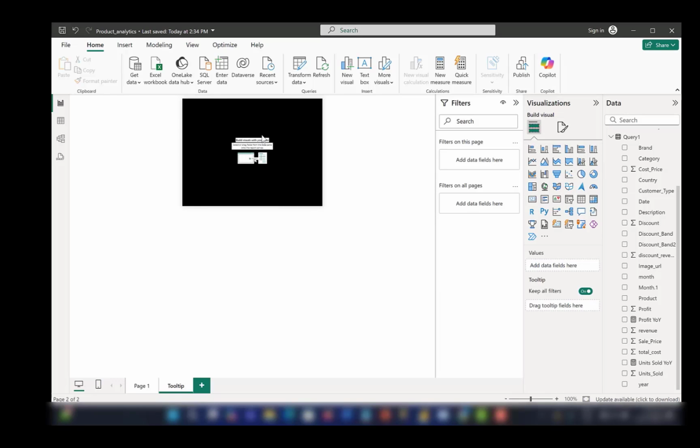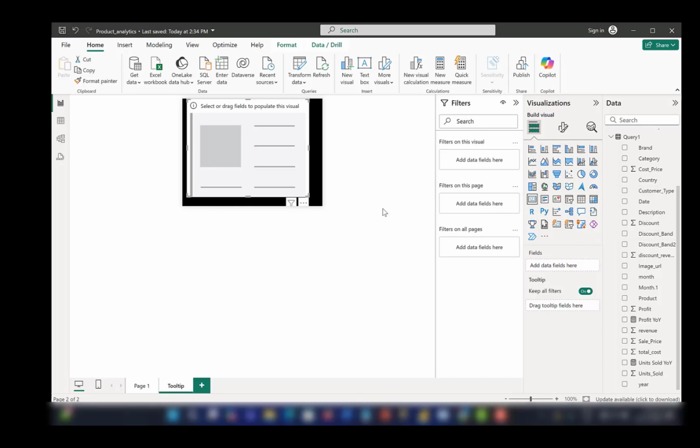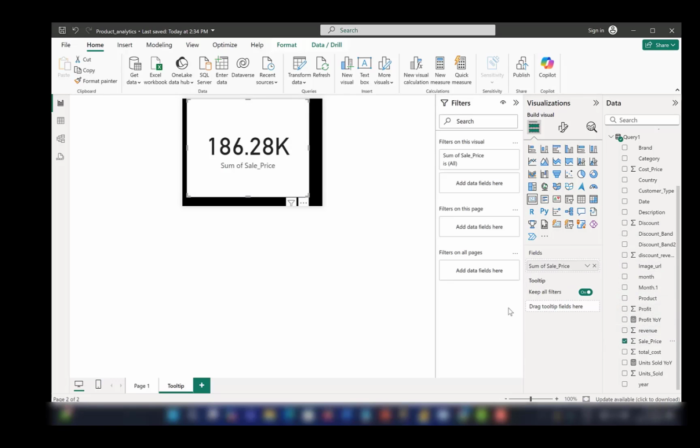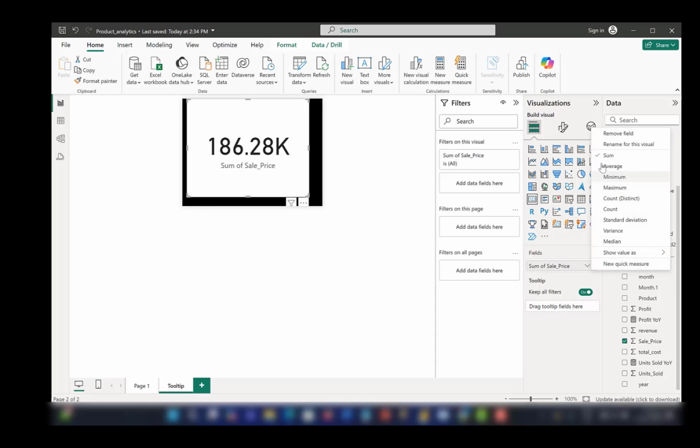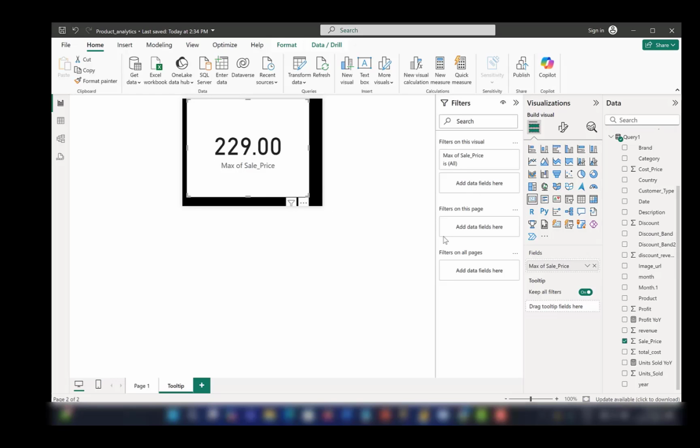And now I want to add some information to this tooltip. So the first thing I want to do is add a card. And you can see that card pops up. And I am going to add the sale price. And I don't want this one. You could just get the max or the average. It's not going to matter because it's going to be filtered. So we can see it's 229.